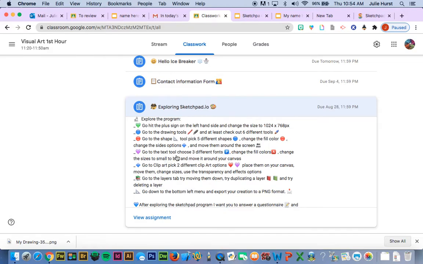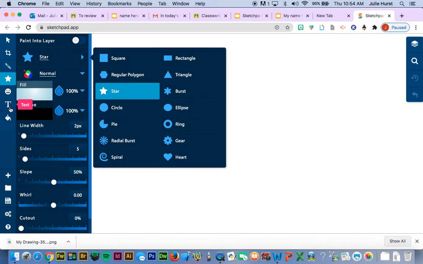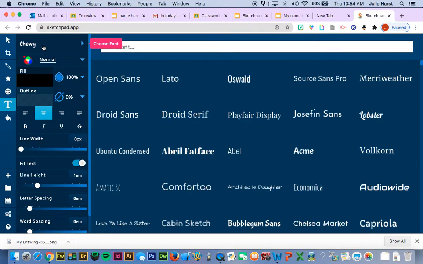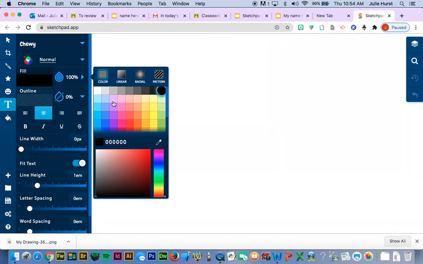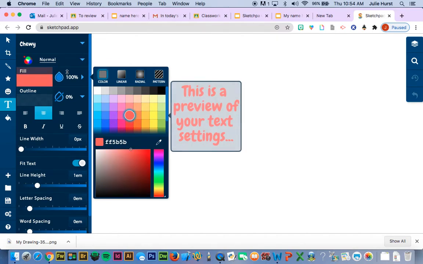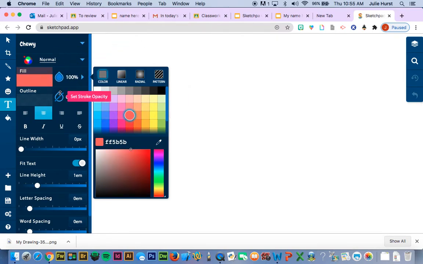It says go to the text tool, choose 3 different fonts, change fill color, change the size, big to small. So if we go back to Sketchpad, you can see that there's a text tool, and if we click up here, it opens up a font library. Out of this font library, I want you to choose 3 different fonts. And then over here on fill, this will change the color of your font. I want you to change the color with your fonts. You need at least 3 of them for this project.